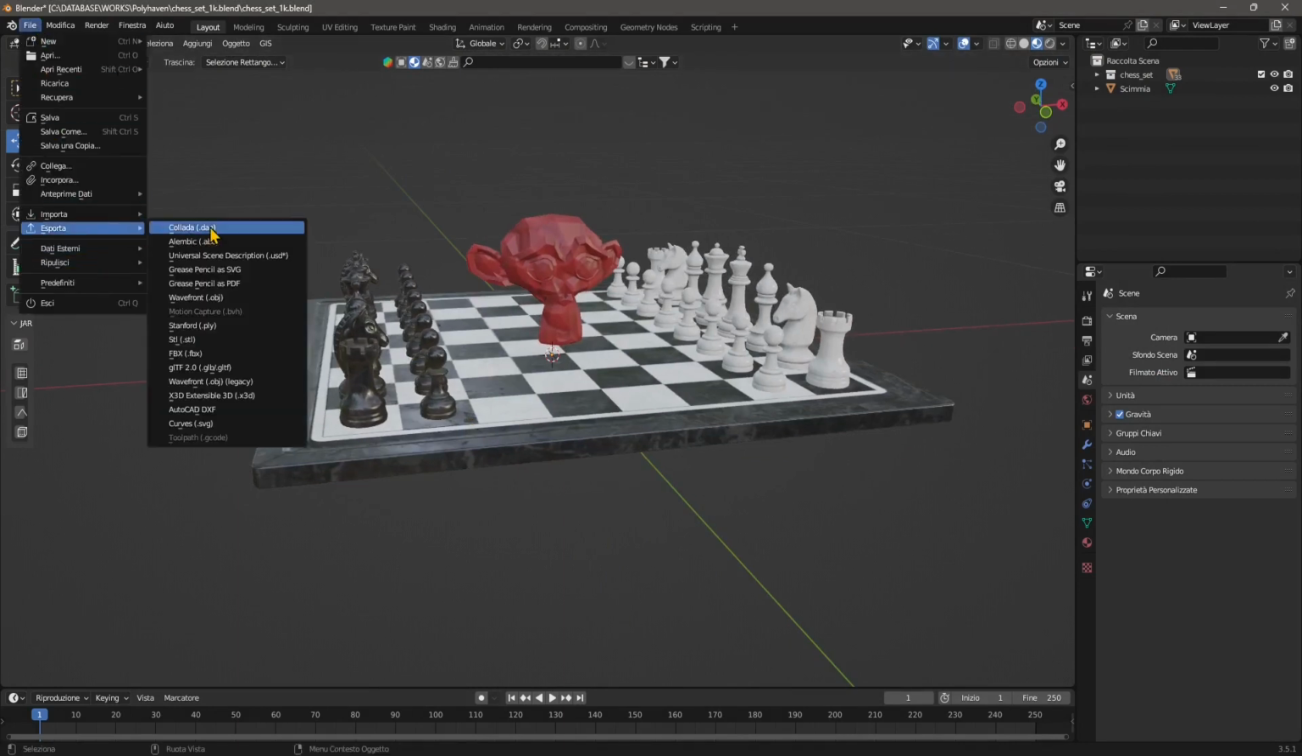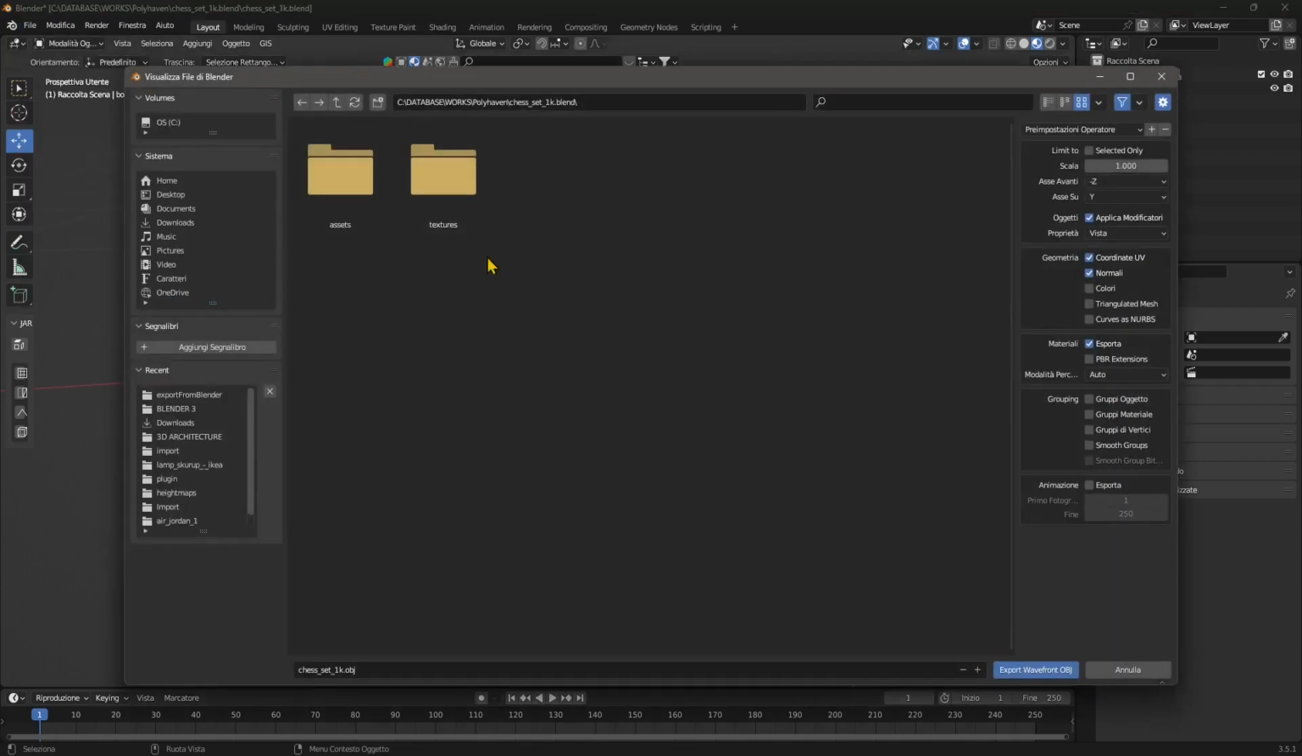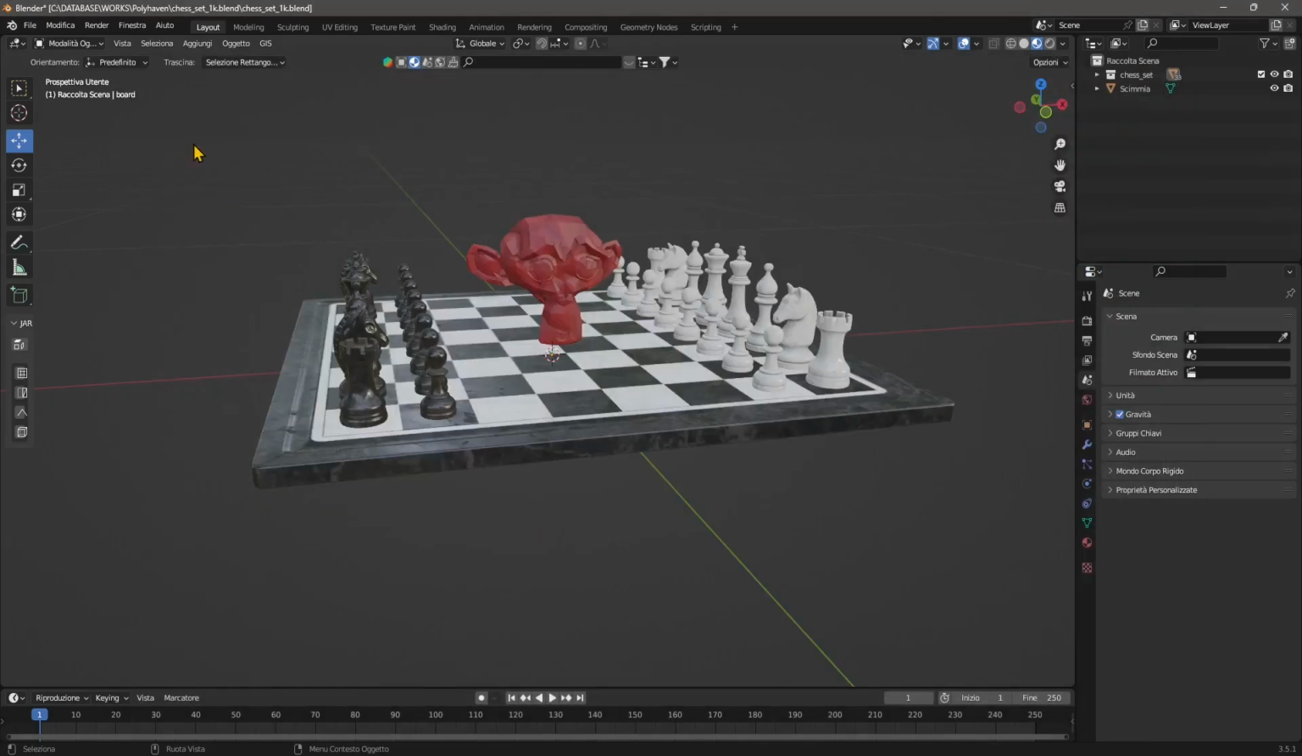The other way we can export is to use another popular one, which is OBJ. So let's export this also in OBJ in the same exact folder. So export OBJ. Make sure that here you have textures and things that will be recognized.